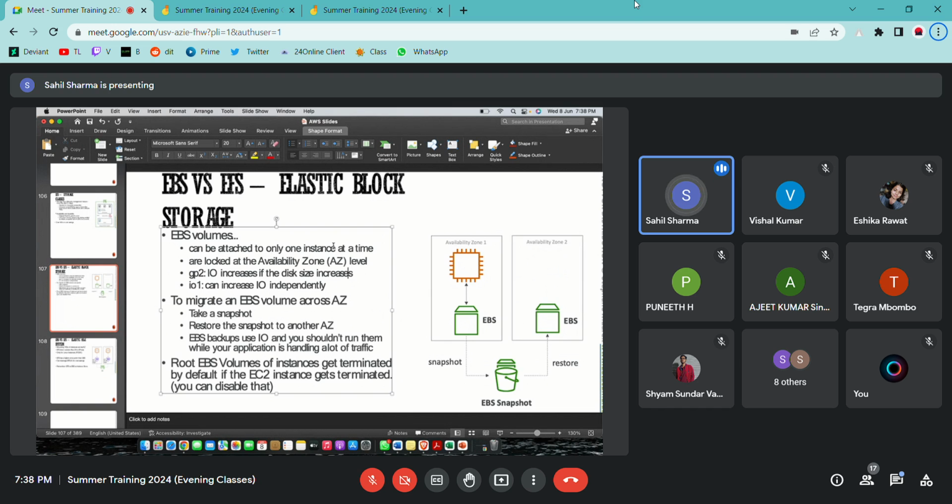EFS can be attached to more than one instance at a time. So these are the differences. You can migrate an EBS volume across AZs: take a snapshot, restore the snapshot, take backups. These are all the things you can do using EBS. The root EBS volume gets terminated by default, because at the time of creating the instance we specify that it needs to be deleted when the instance is terminated. You can disable that in the termination setting.